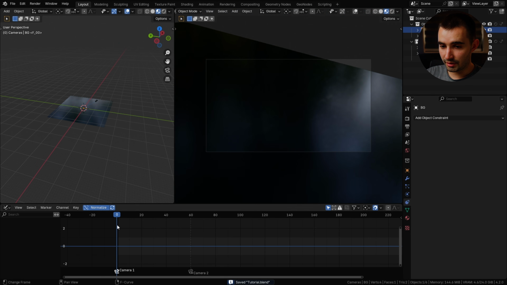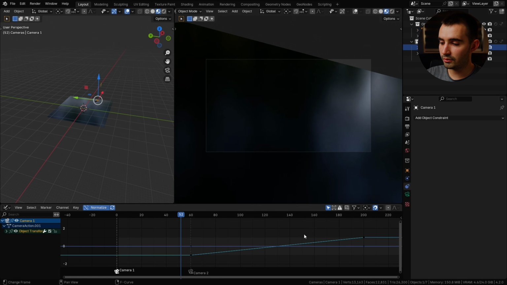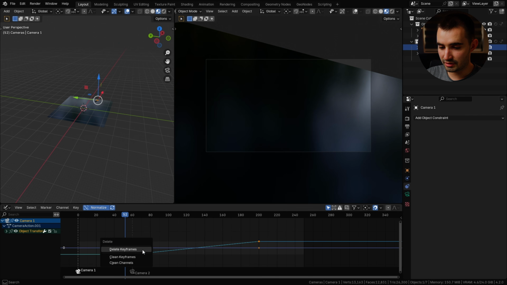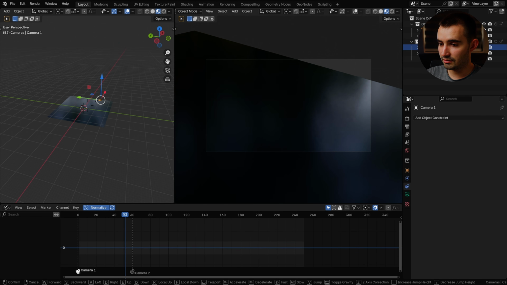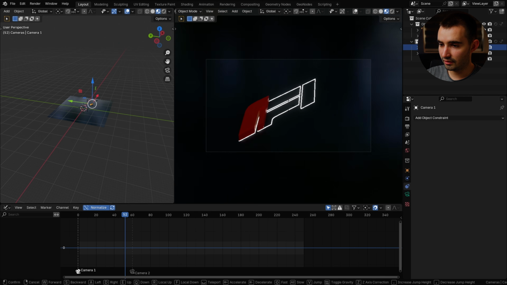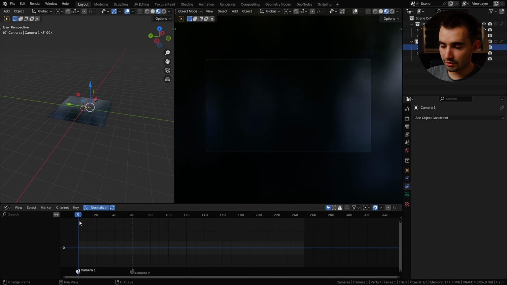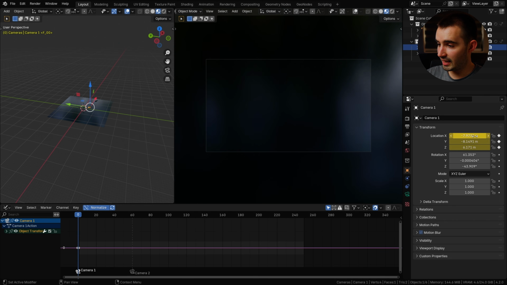And now let's go back to frame 0. Wait, what? All right, we had keyframes on our camera. So let's delete those and let's go ahead and just fly again. That looks good. Now let's go back to frame 0, go to object data properties. Let's add a keyframe for both the location and the rotation.